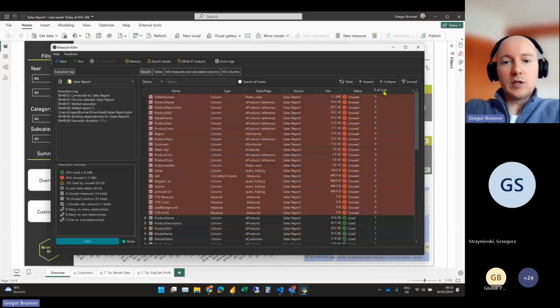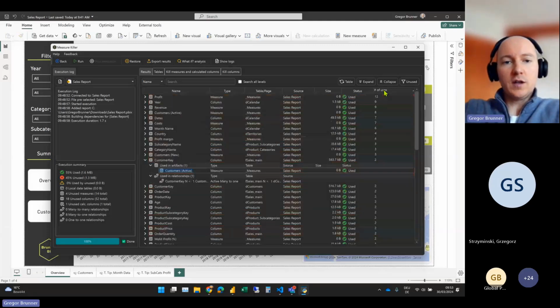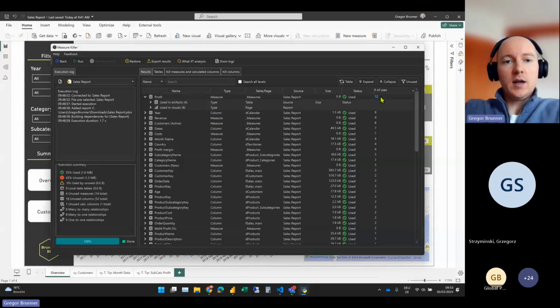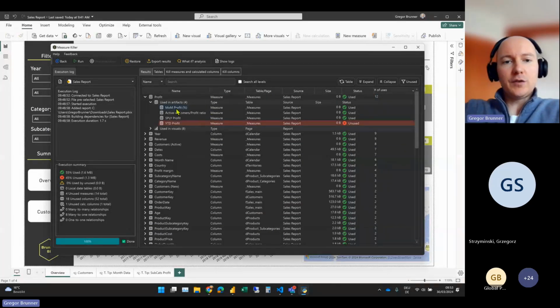And if I want to see what is the most used artifact, it's actually this profit measure here. You can see it's used 12 times across everywhere. And it's used 4 times in measures. And you can see 3 of those measures have a dark background and 1 has a red background, because basically it's used 4 times in measures, right? But one of those measures actually is unused itself. So I can even see which ones of those are needed and which ones are not.